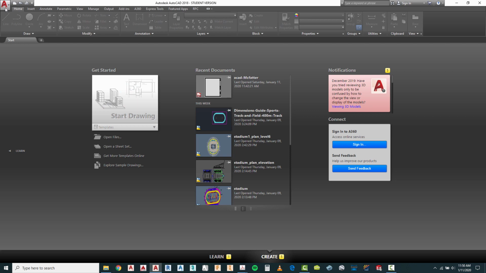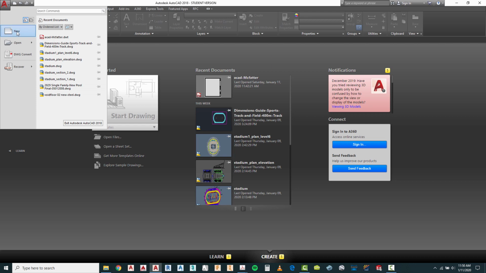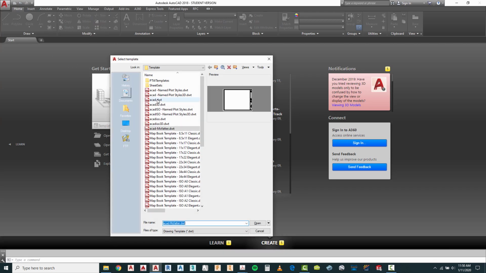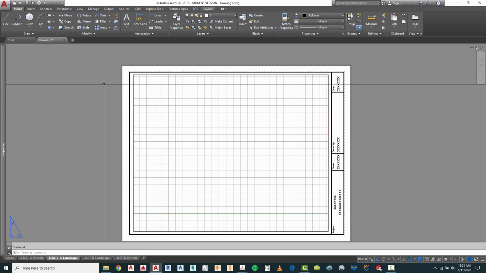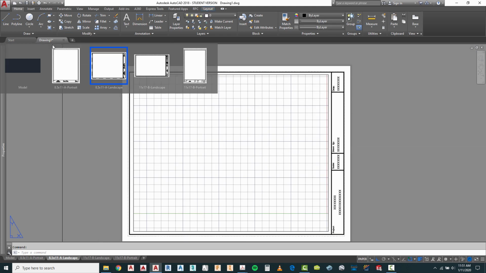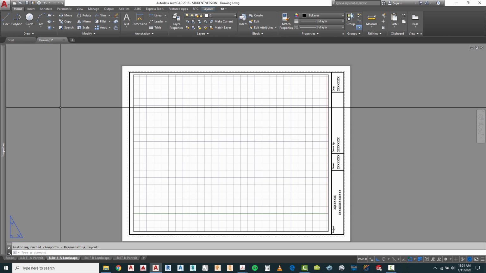So we're going to go to the application icon on the top left of your screen. We're going to click that, and we're going to go to New, left click, and we're going to search for the template located here. Now the location of the template when you're doing it in the classroom will be in the W drive, that is our shared network drive. In this case, I have it located right here. I'll left click, open, and it automatically creates a new drawing file located right here that has applied the template that we selected.